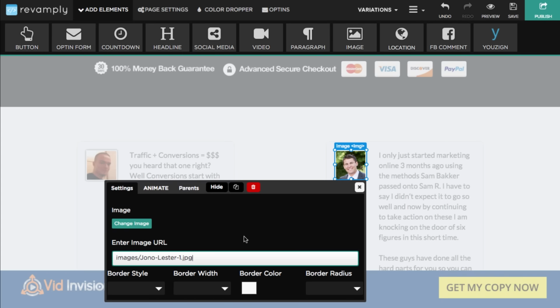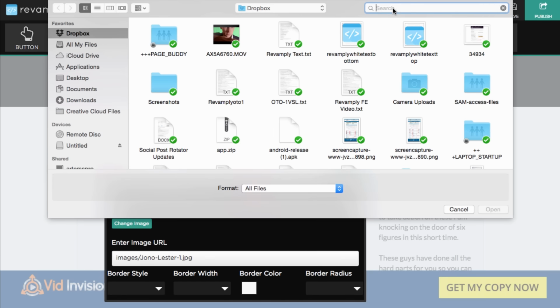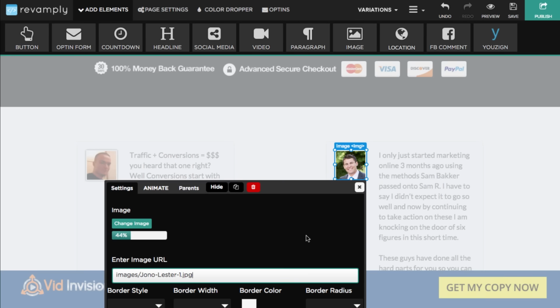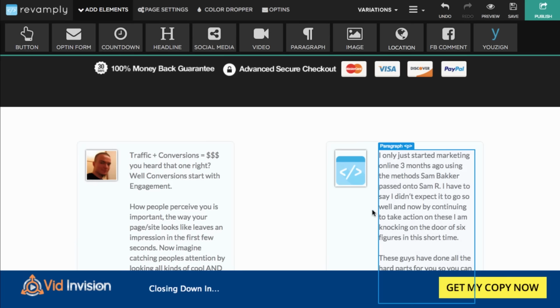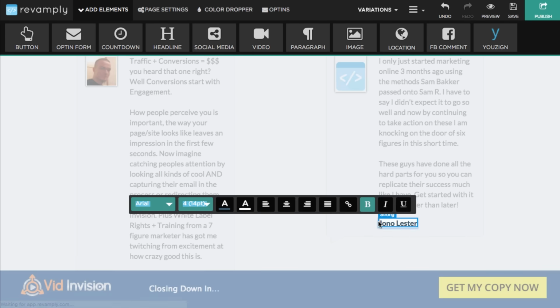I could change this image right here. I could click on this and update my own image if I wanted to. So I could say, for example, that I wanted to change Jono's face to a random image. Let's say that this is a different person's image if I'm building off a template. I have done that, and now you can see that that image has been implemented. I could also change this as well, so I could change the text, and I could change any part of the text down below here as well.